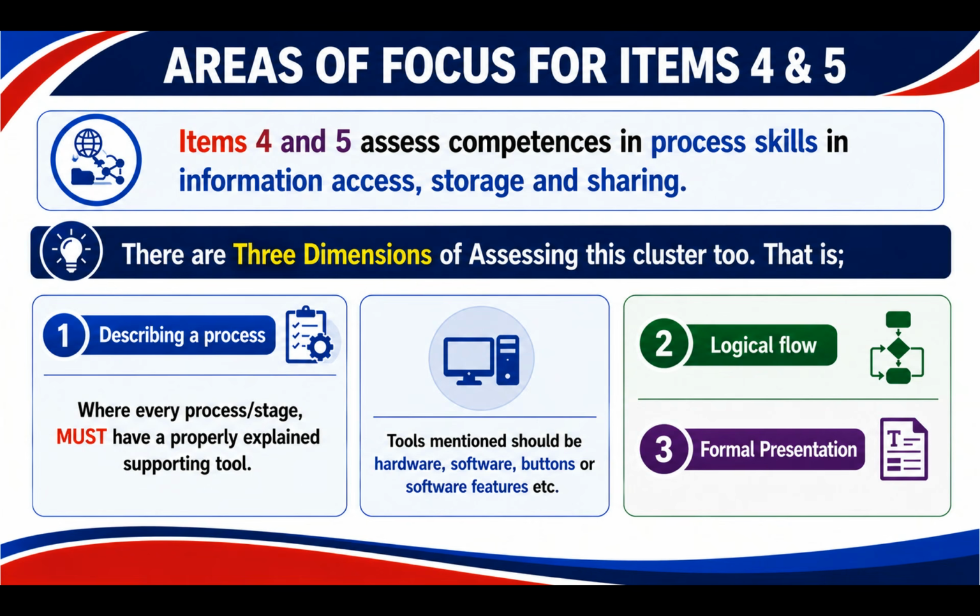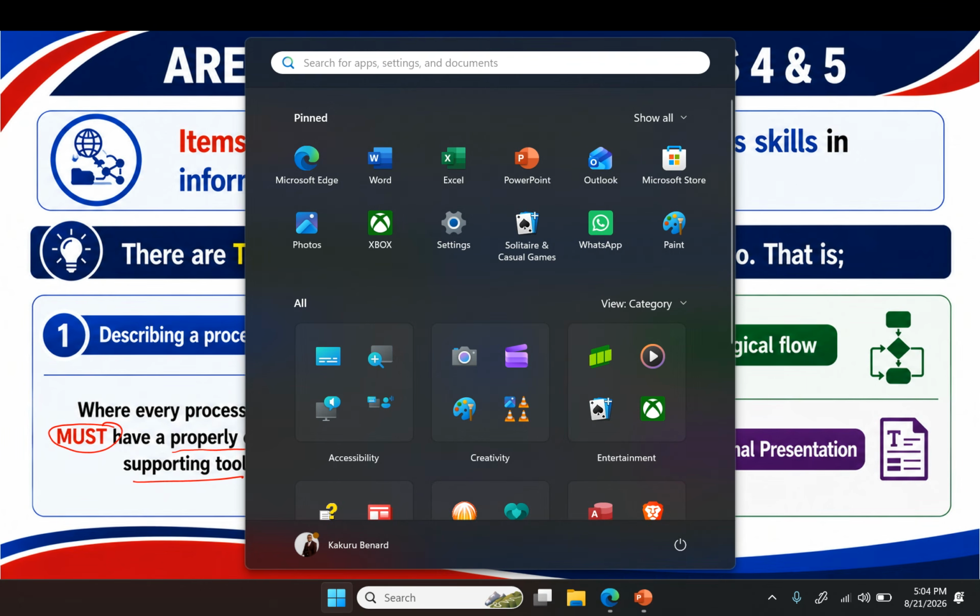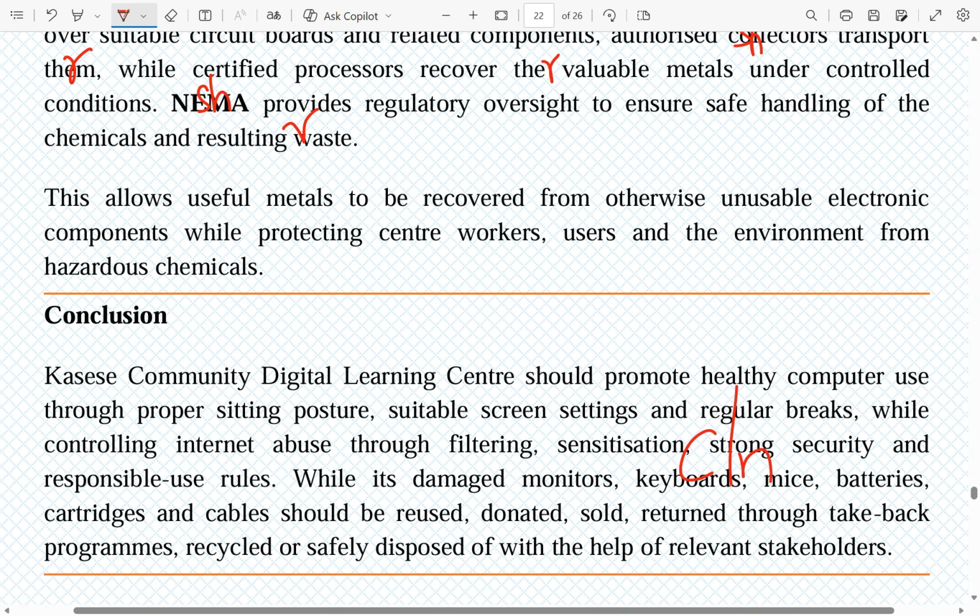So with section B part 2, it is also a three-dimensional cluster, and every process must have a properly explained supporting tool. Tools mentioned can be hardware, software, buttons, or software features. So we need to see a logical flow and a formal presentation. So from there, I would like us to go through item 4 and 5.